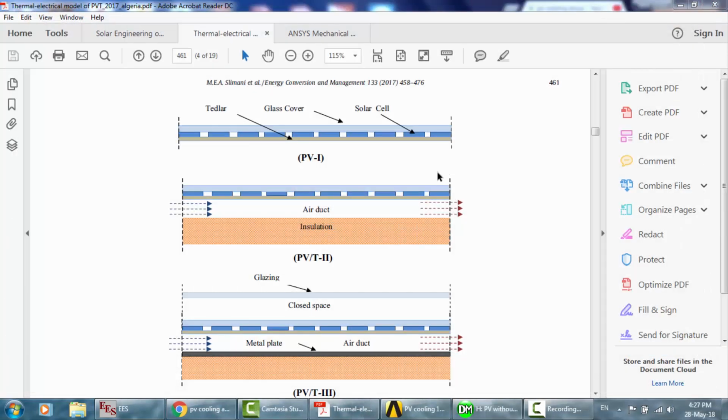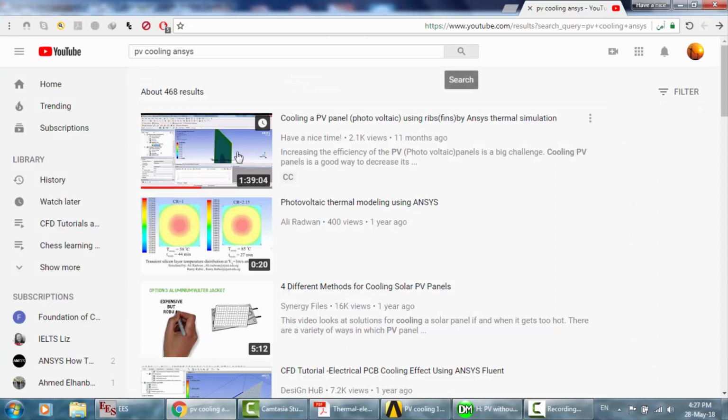Why? Because we want to cool the PV. So we're going to investigate now the effect of the air on the PV. We're going to use Fluent at first to solve the air domain, and then we can import the temperature distribution into steady state thermal to investigate the effect. Before we know the effect, we must compare between the two simulations. So we're going to use this case at first. It will be the same as what we have said in this tutorial.